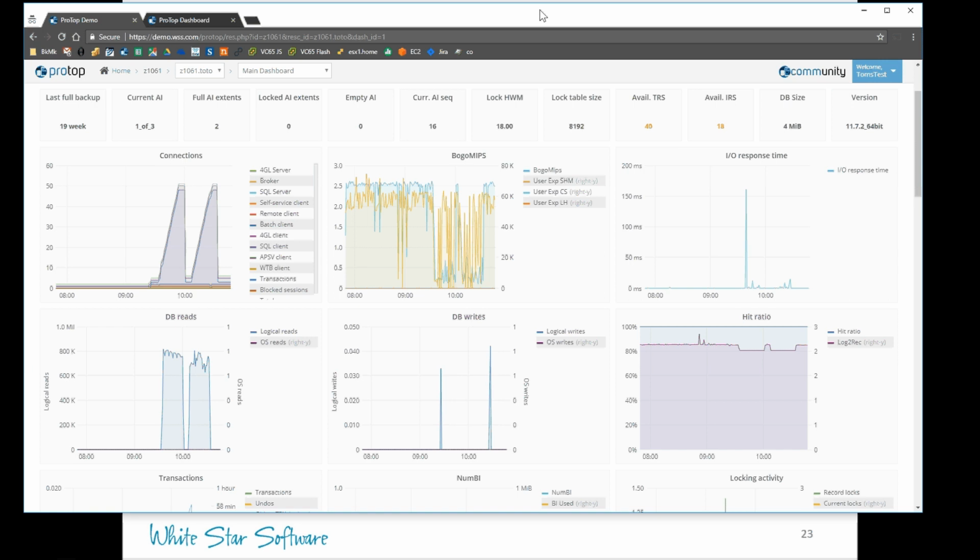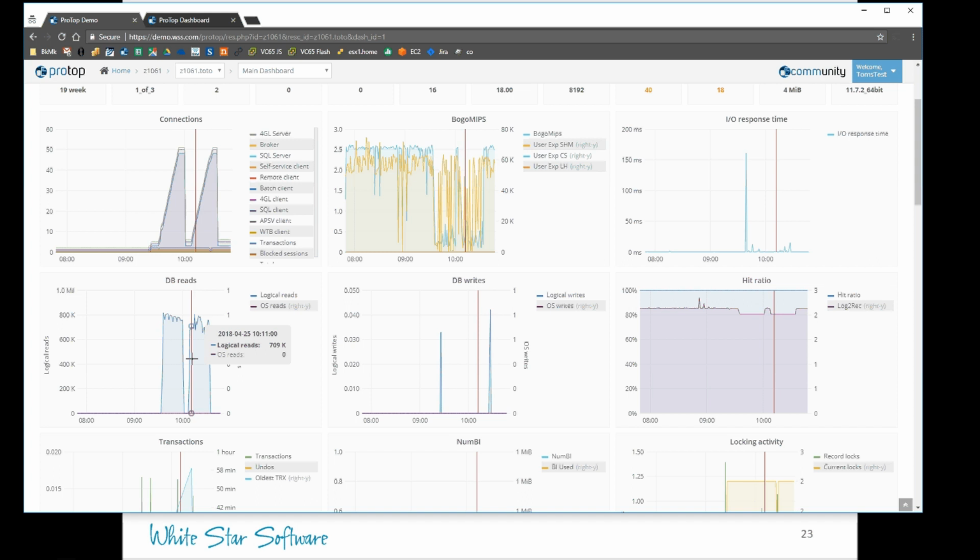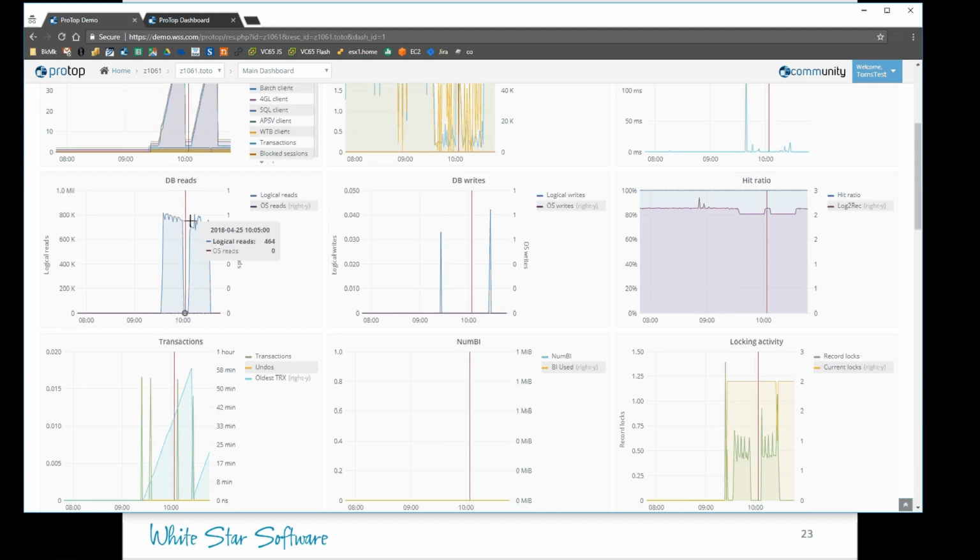All right, so this is ProTop. This is the free edition. This is what you get when you have the web portal. So we see, like we said earlier, here's my peaks where I'm hitting these, sorry, this is connections, I apologize. So here's my 800,000 reads per second peaks. You can see here, there's no OS reads. I'm only doing logical reads. So everything's in shared memory, right?